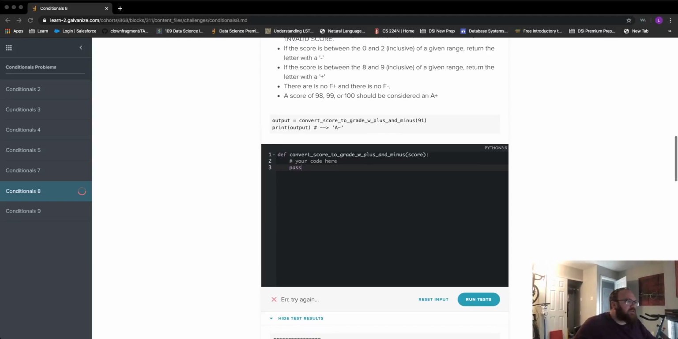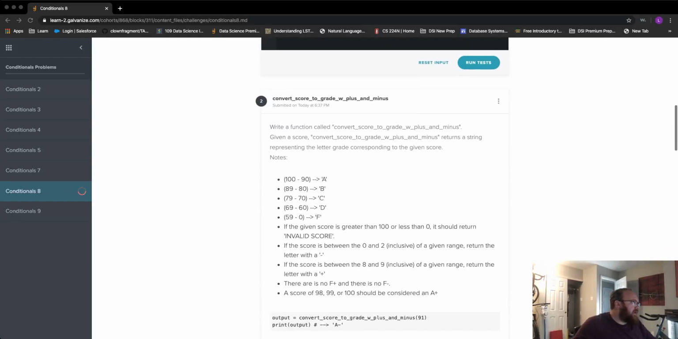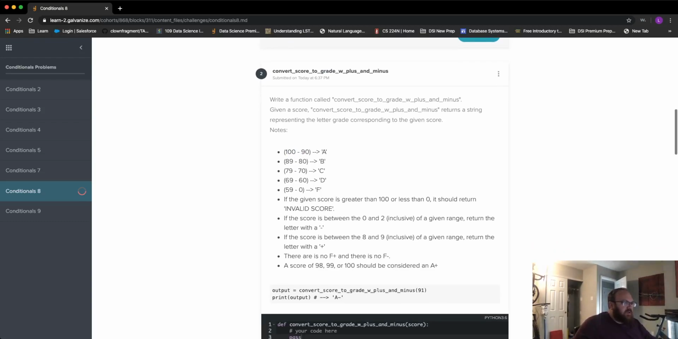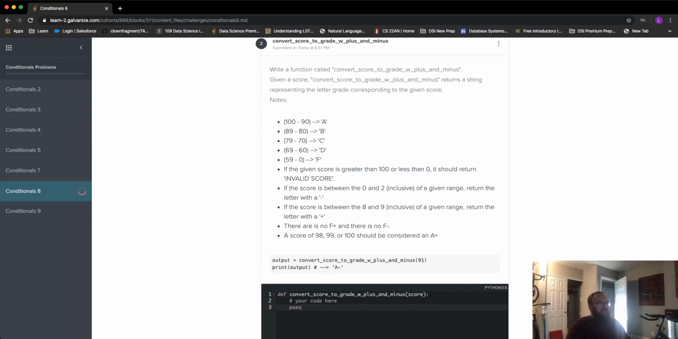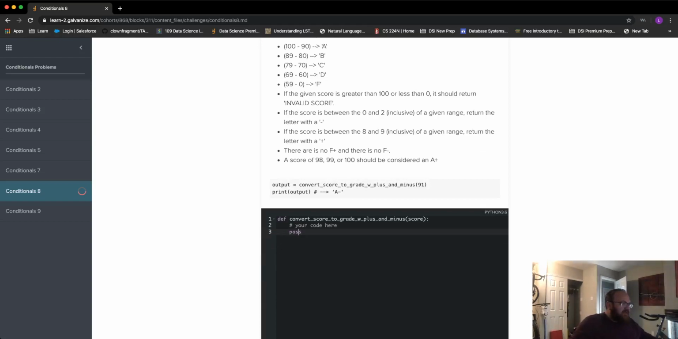Hey all, we're working on the solution in Python practice problems conditionals number 8. This says convert score to grade with a plus and minus. We're going to write a function that will take numeric grades, percentages, and convert them into letter grades. And additionally, if the score is out of the possible range, that's less than 0 or greater than 100, we should return invalid score.